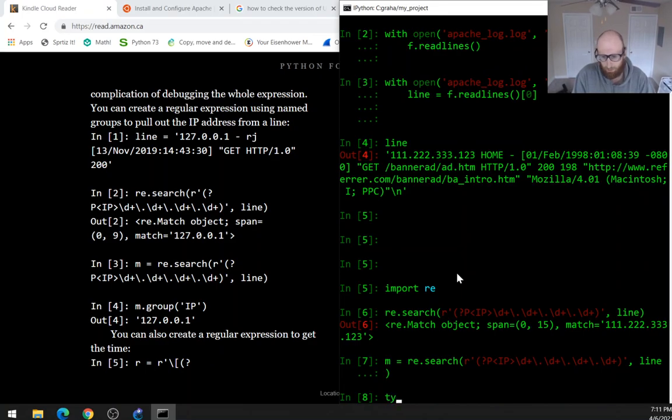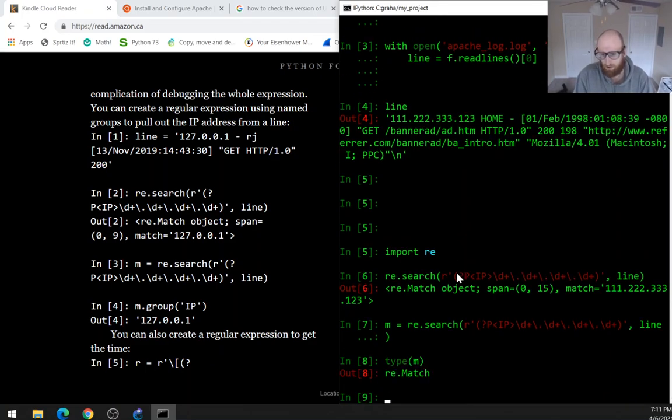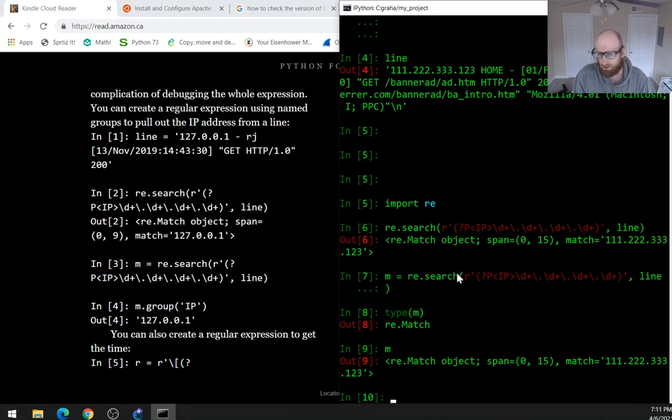Okay, so type M is a match object. If I look at the match object, there it is, same one that was up there before. So now that we have this match object, we can just look at the group because we named a group here.